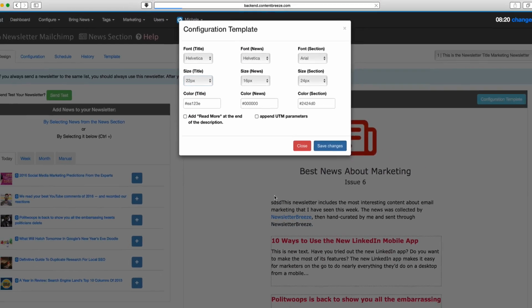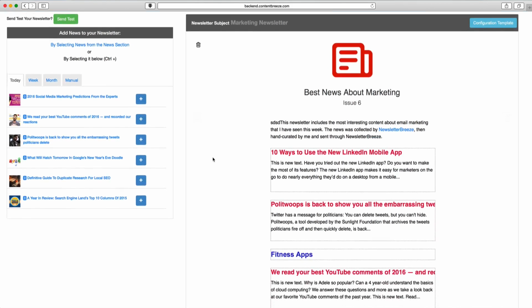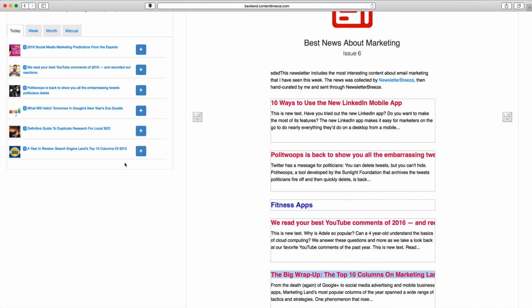If you'd like to check what your newsletter looks like, there is a Send Test button where you can test your newsletter and send it to your email address. Every time you send a newsletter, the body of the newsletter, which is all your articles, will disappear, and your template will be ready for your next newsletter. So the header and the footer remain.